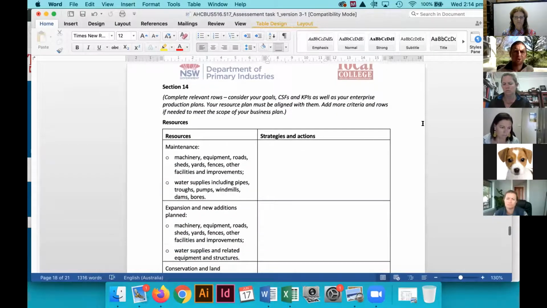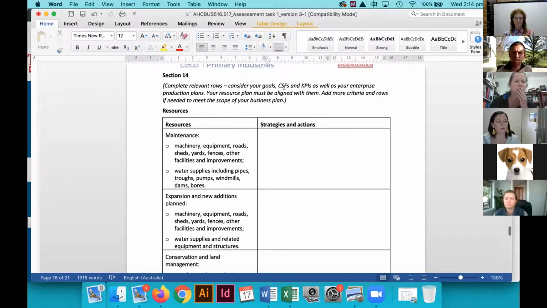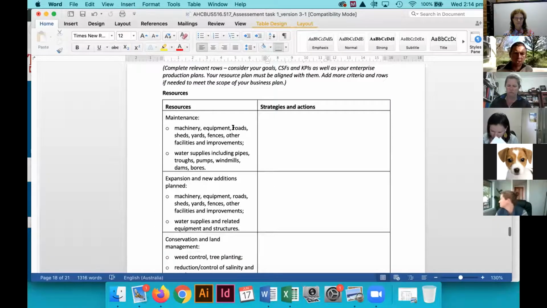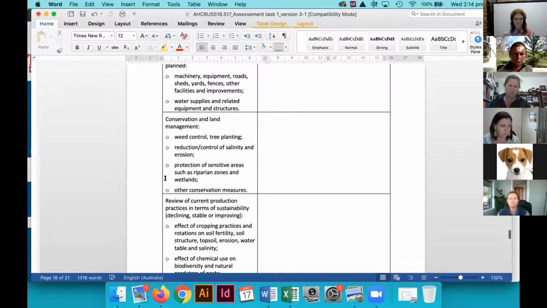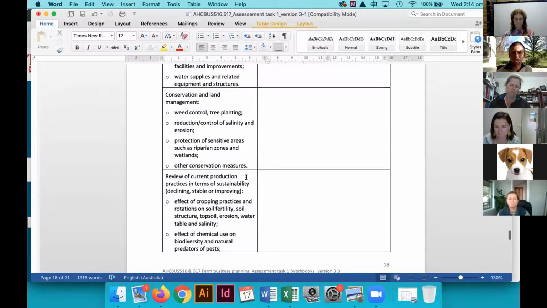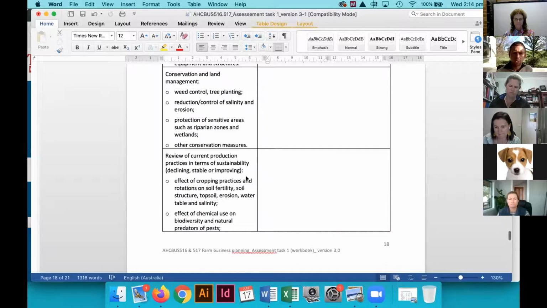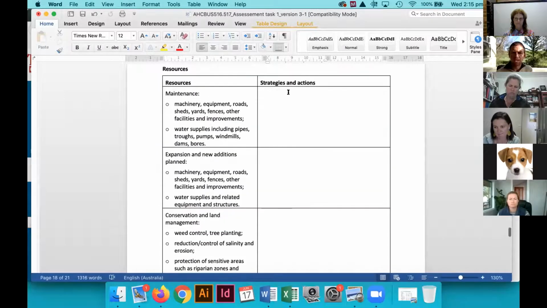Okay, section 14. Again, we're considering our goals, critical success factors and KPIs, which we've already done previously, and we're looking at resources now. So we're looking at maintenance of resources, expansion and new additions planned, conservation and land management, and review of current production in terms of sustainability. This is where we get into our strategies and actions again, so keep in mind that formula of developing your strategies and actions.